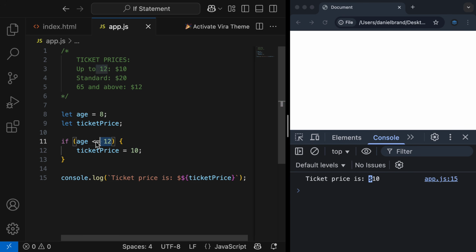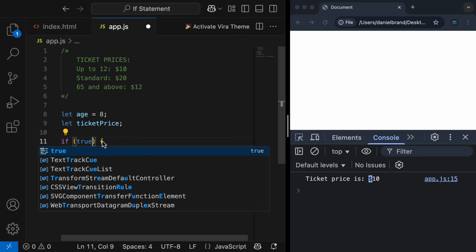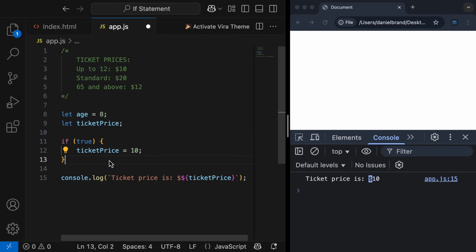Now, the reason this code runs is because this condition is true. The variable age for us is 8. So this is saying, is 8 less than or equal to 12? Well, that's true. And because that's true, this code block runs.